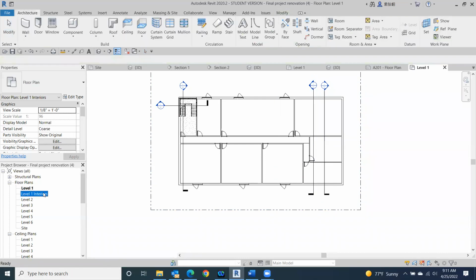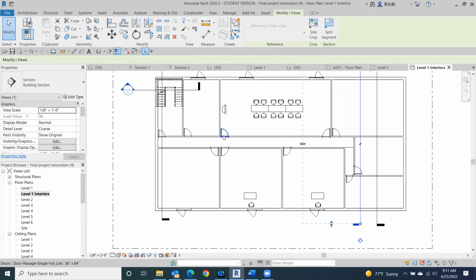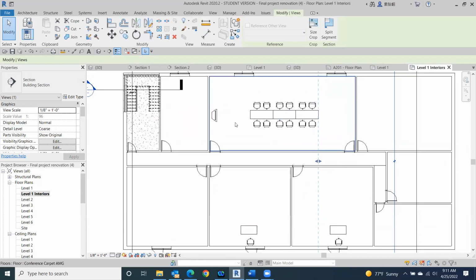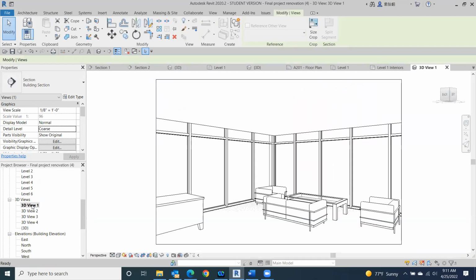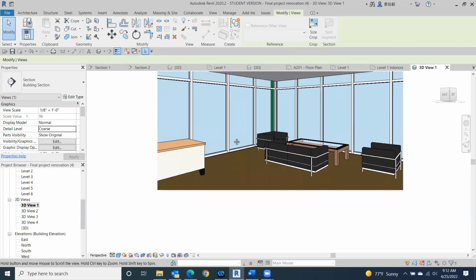Let's take a look at interiors. So add a few more, but good to see this organization in here. Check out the 3D views we've got. Looks nice.